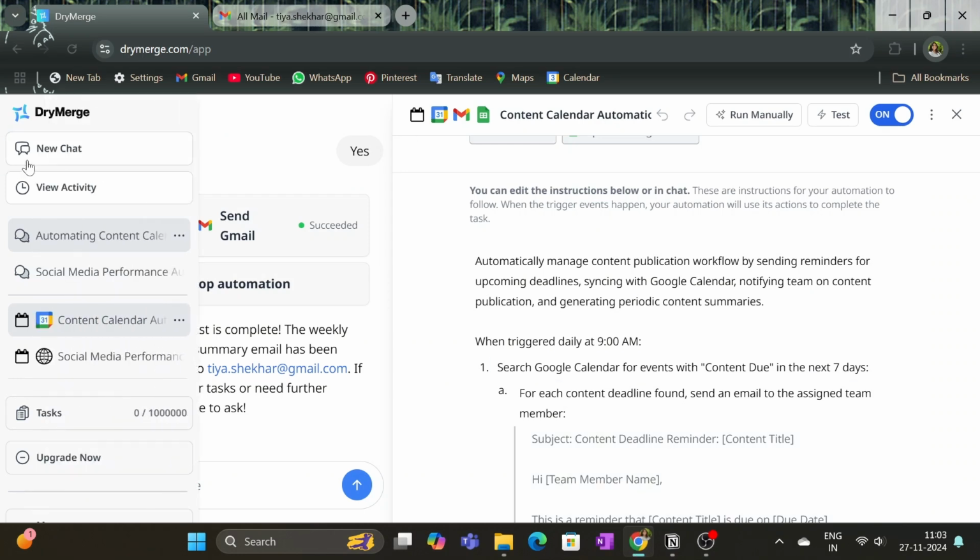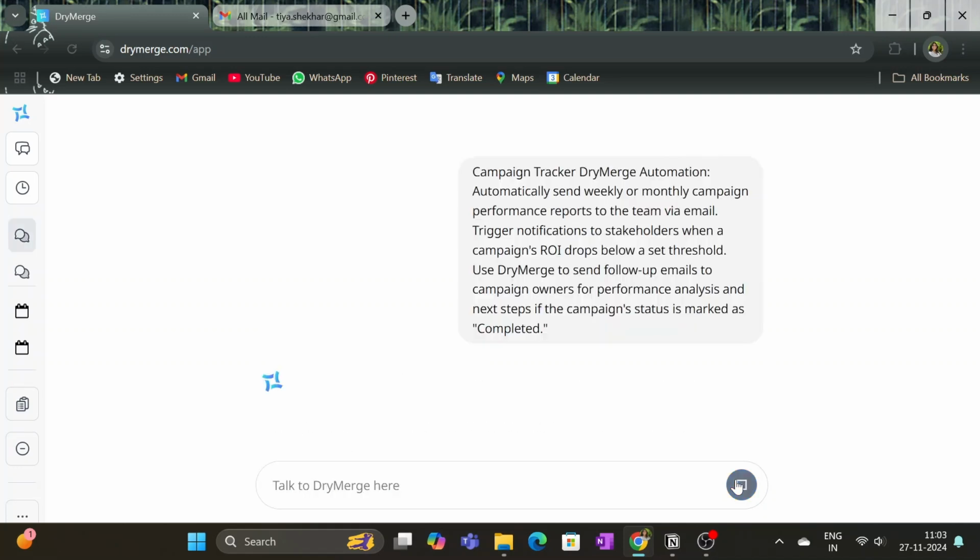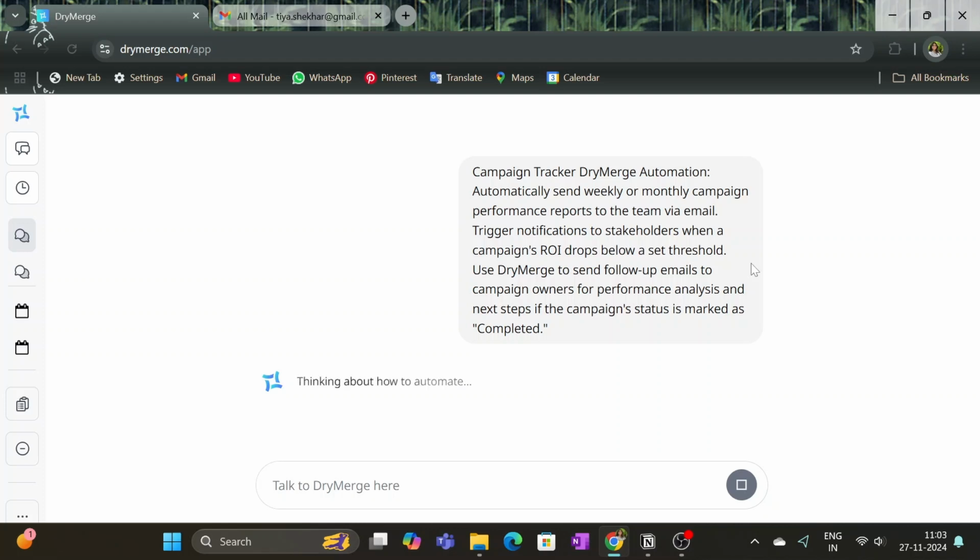So copy it. Now go to chat, new chat, close it up. Now paste it. Now he'll be deciding what automations to add. So simply wait for it.